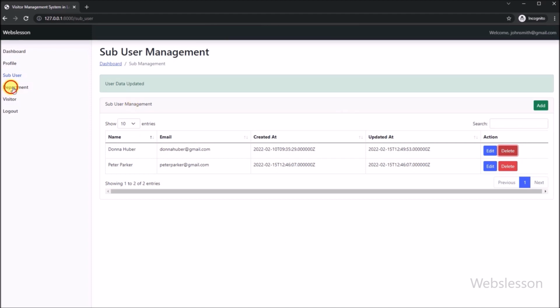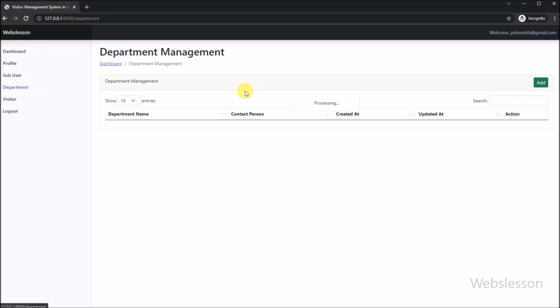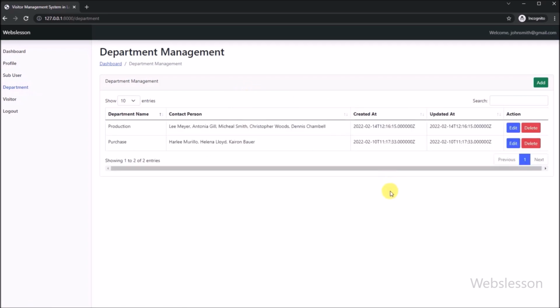Now we move to the department module. For this, we have to click on the department link. After clicking on department, we can see department data like department name and department person data on the web page. This department module can only be accessed by admin, and under this module, admin can add a new department, edit existing department data, and remove a department from this system.